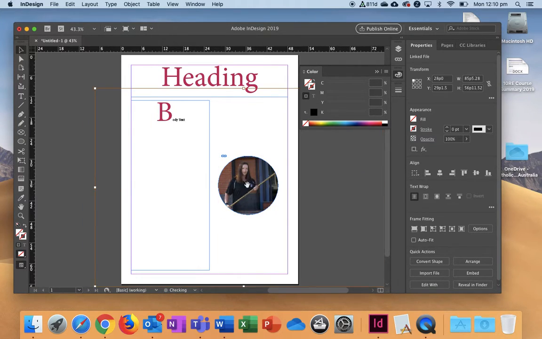So I can click on this middle circle bit and move around the picture. And as you can see, there's that big border. That is my whole image. So it's looking really zoomed in. It looks a bit pixelated.